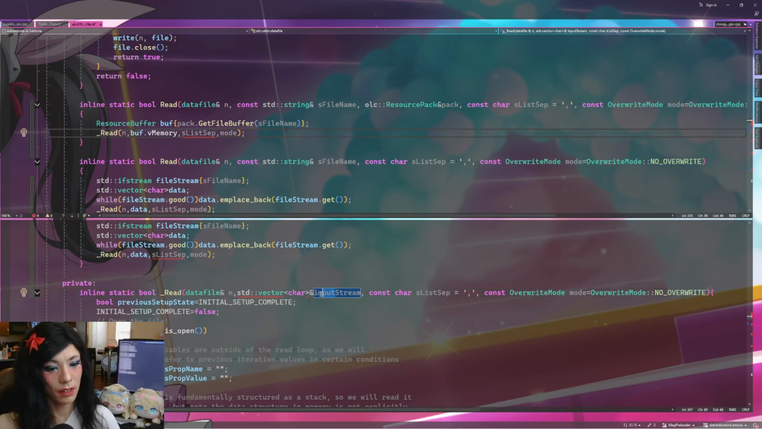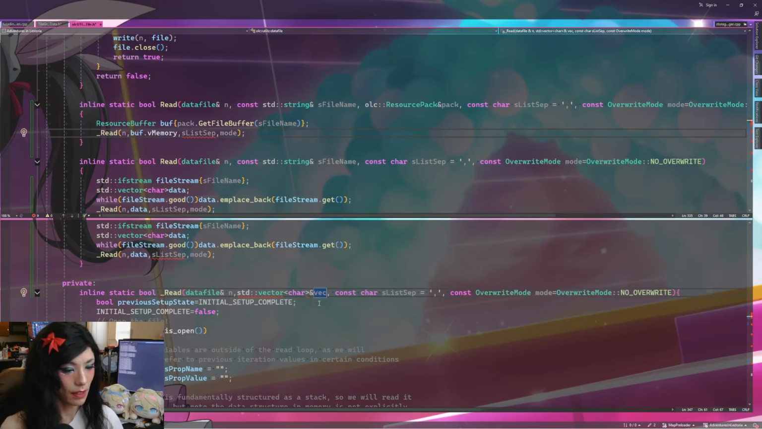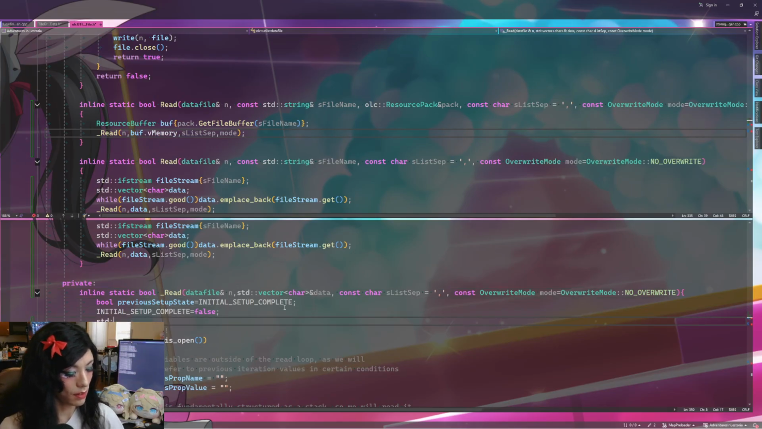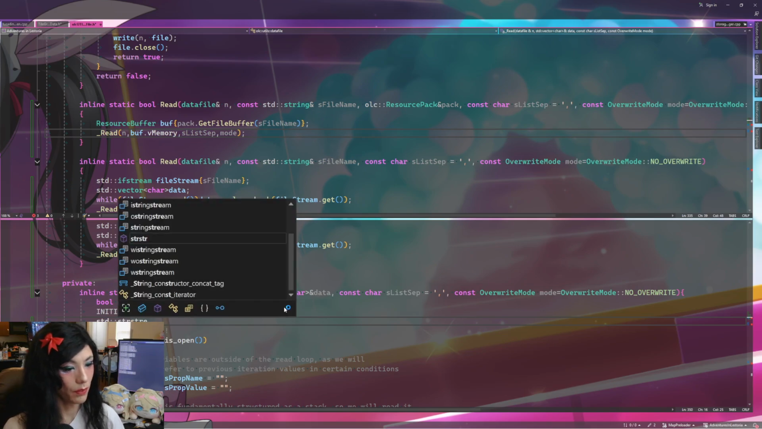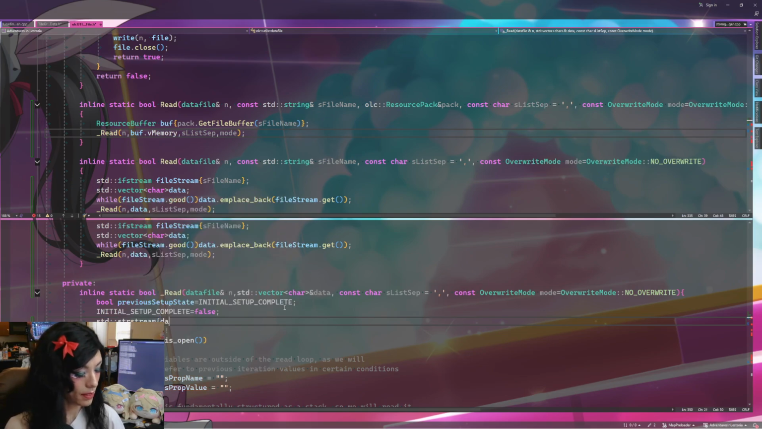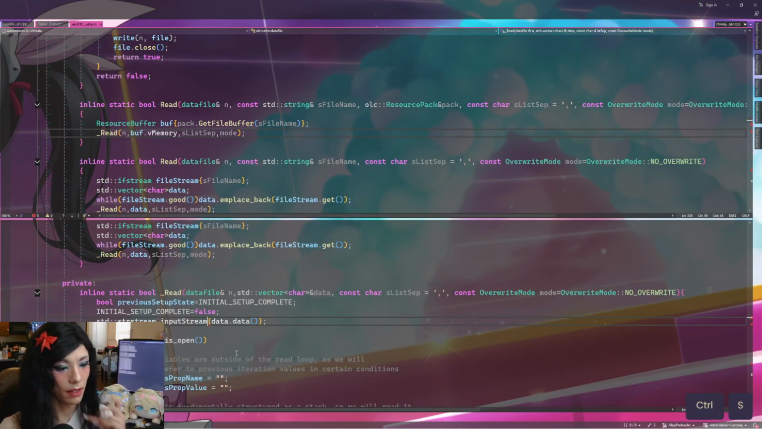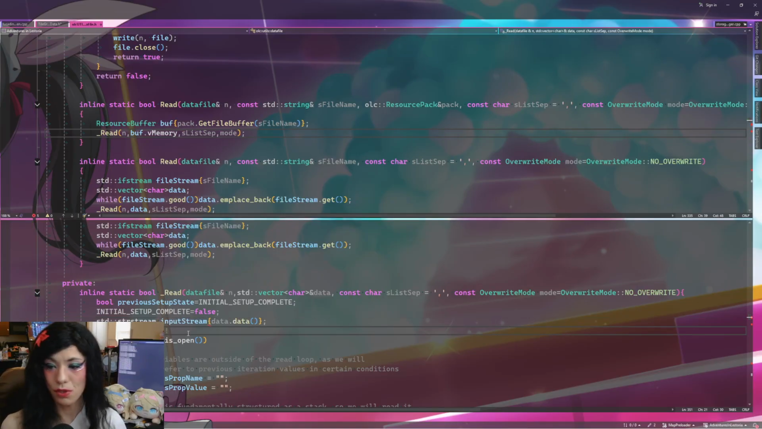This is going to be the stream itself, or not the stream itself, the vec. And we'll call this the data, I guess. And then standard string stream pulled from data.data. And this is input stream, which then does everything else, because we're expecting string stream to have all the things that an input file stream pretty much has.